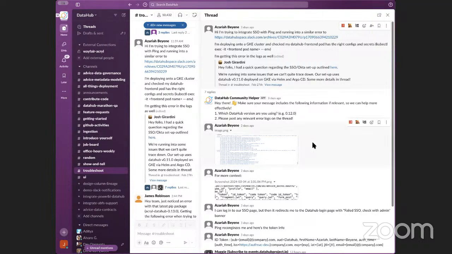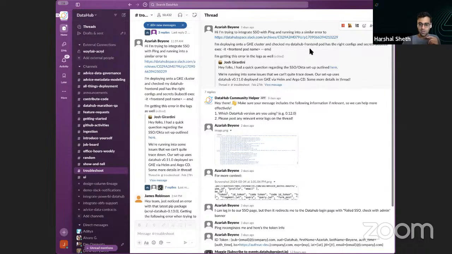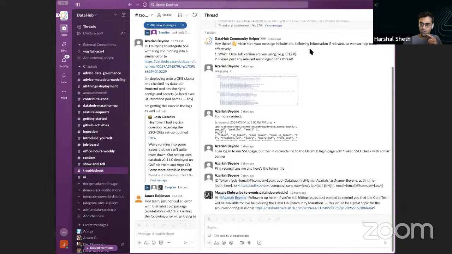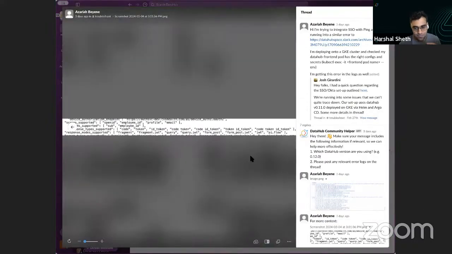SSO is one of those things where there are so many different variants, and every time we think we've seen all the variants, there are more. I think broadly, there are a couple of things that happen.